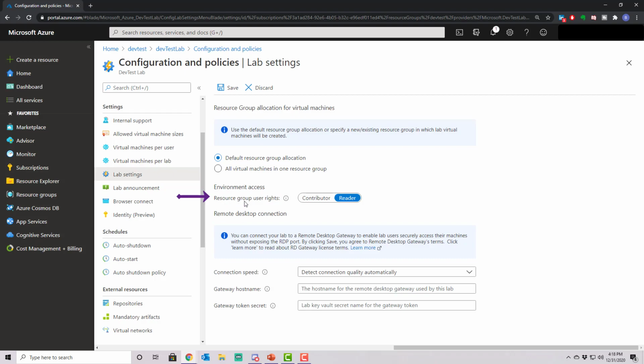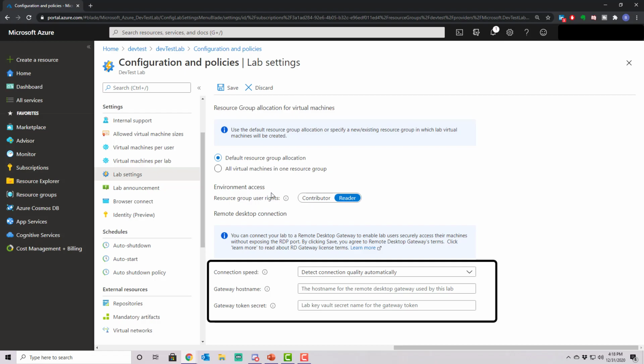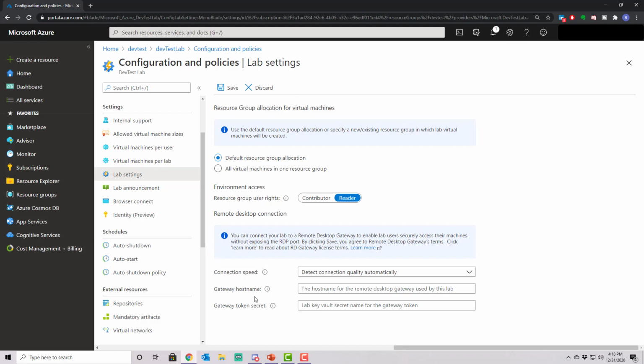Should there be environment access, meaning should ARM templates be made available to the different users within the scope of the lab? If so, do they have reader rights or contributor rights to the different environments? In other words, can they create their own? And then how should remote desktop connections be made available to the actual virtual machines? I mentioned in the lab service comparison to DevTest Labs that there is a defined proxy for remote desktop and SSH connectivity to the virtual machines. You actually have control over that connectivity to some degree here by specifying a gateway host name and a gateway token.